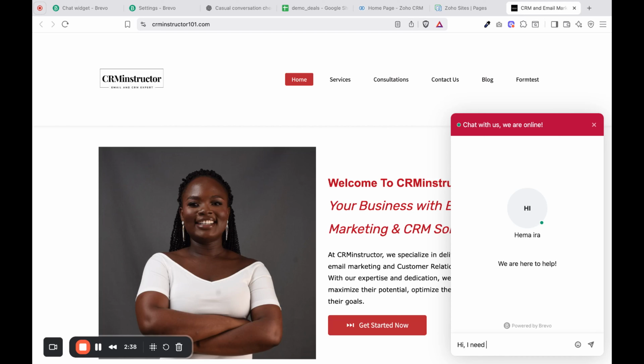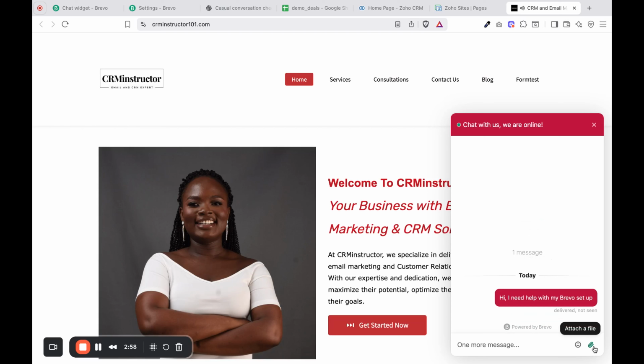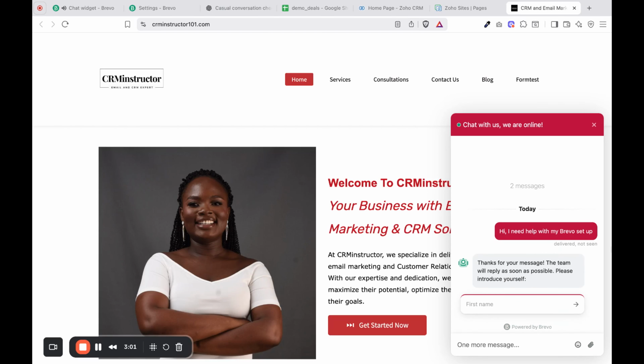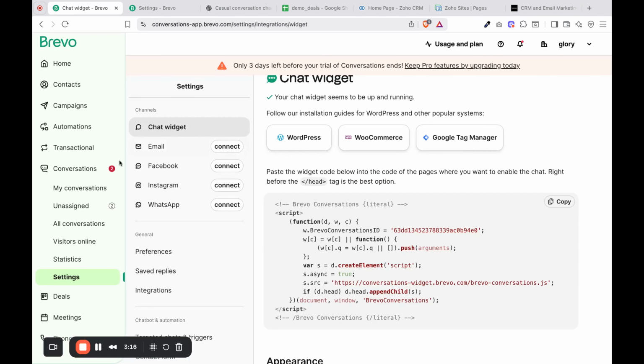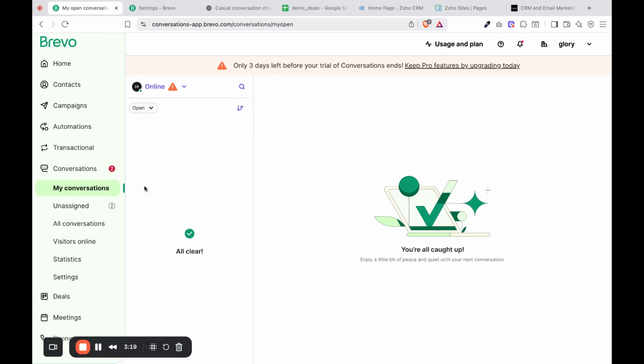So let's just add in, I need help. Okay, so now that people can place this in here, as you can see, this is a message showing up when they send in a message. Now it is going to ask for the first name and the last name, and you can actually make all these configurations. So let's go back into Brevo, and as you can see, we have a conversation in here already.